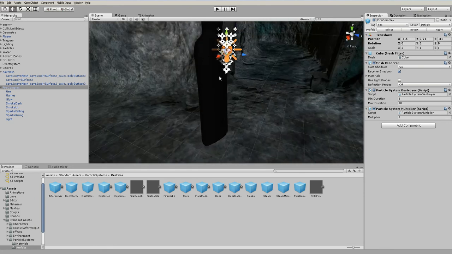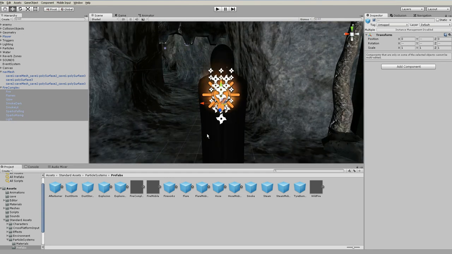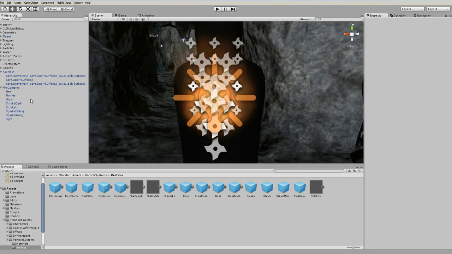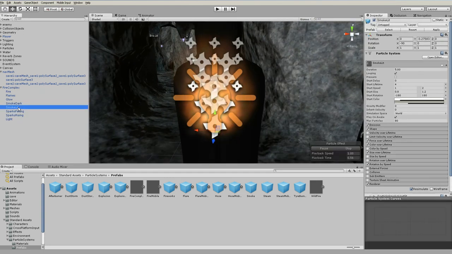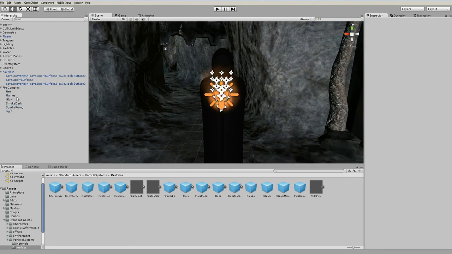There-ish. Okay. Let's open it up. Right now it just does this. Looks a bit weak, so let's change that. First of all, I'm going to delete my smoke lit. I don't want that one, and the sparks falling. This just looks stupid, so okay.